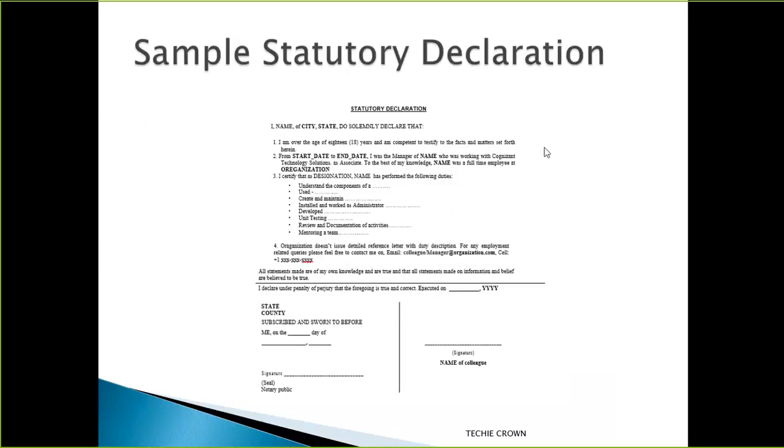Here you can see the sample statutory declaration form. It contains all the information about the start date, end date, name of the manager, the employee ID, the employee name, his designation, also the roles and responsibilities or his job duties, and a contact email ID or contact number of the supervisor. And all this information needs to be filled in the specified format in the statutory declaration.